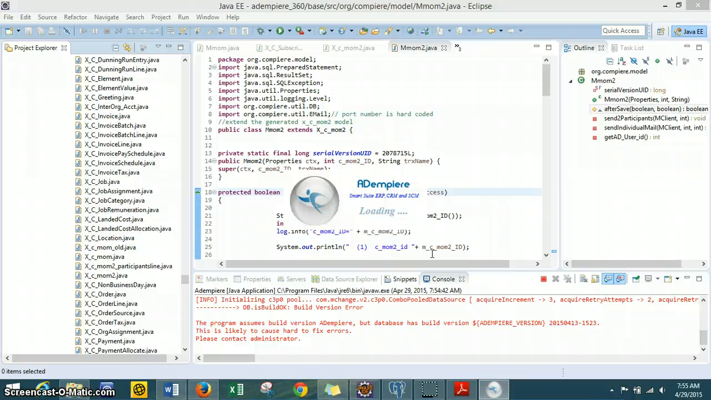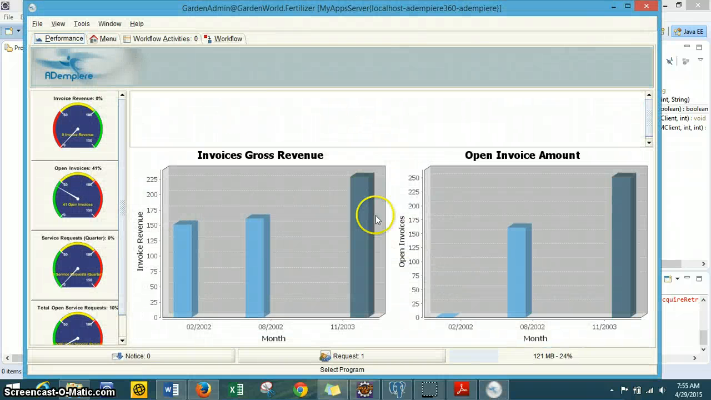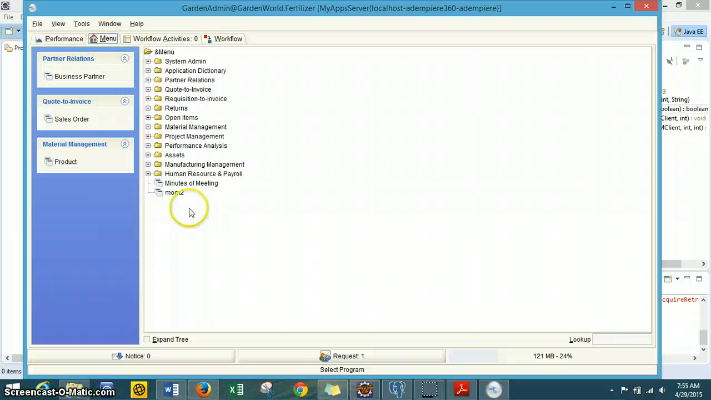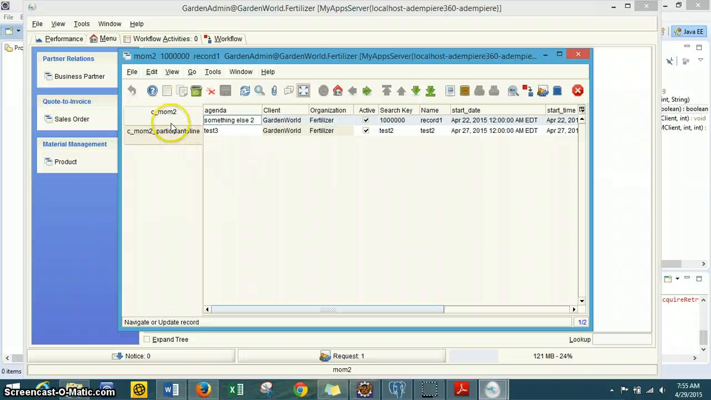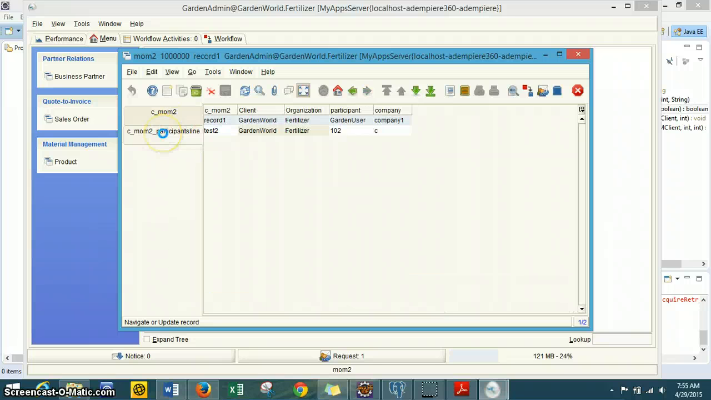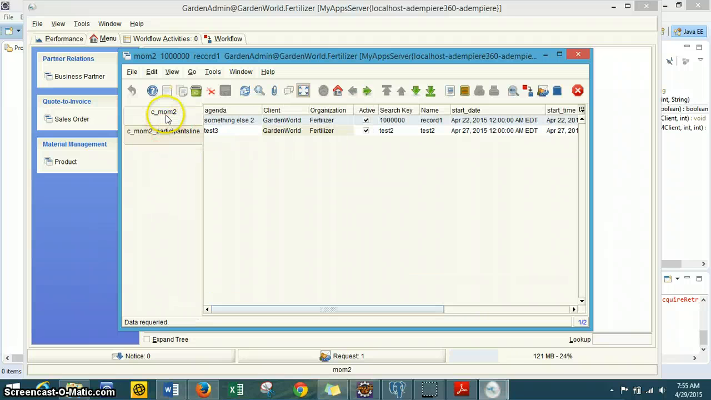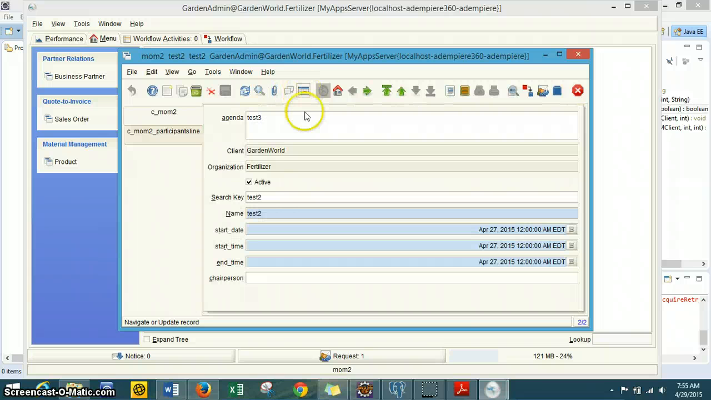And now as it's opening up, I'm going to show you in the menu my MOM2 information. I have a window called MOM2, and in MOM2 I have my CMOM tab and my MOM2 participants tab. And as I was doing this before, I had created this specific MOM2 information here. And as you can see, I had simply updated it right here that says test 3 instead of test 2. I had updated and said test 3.